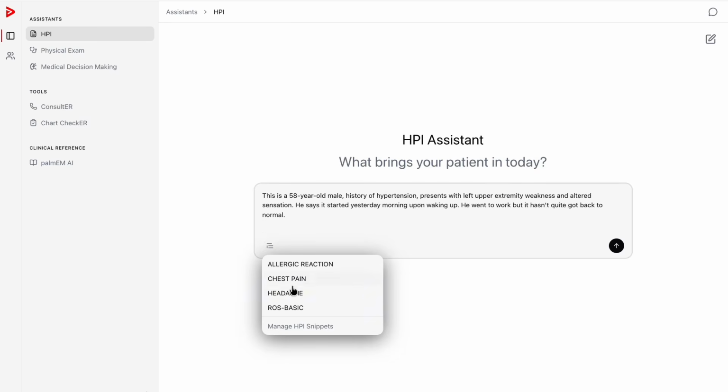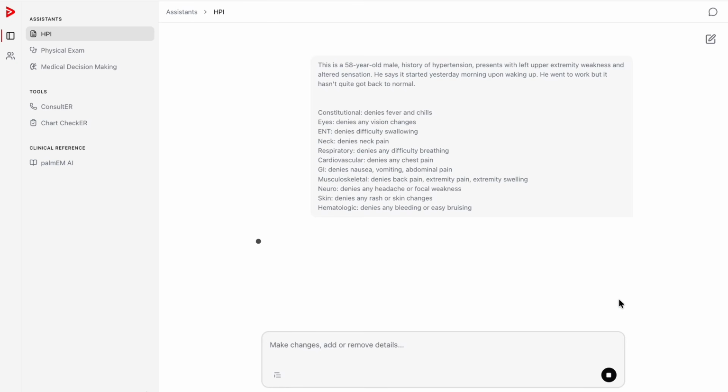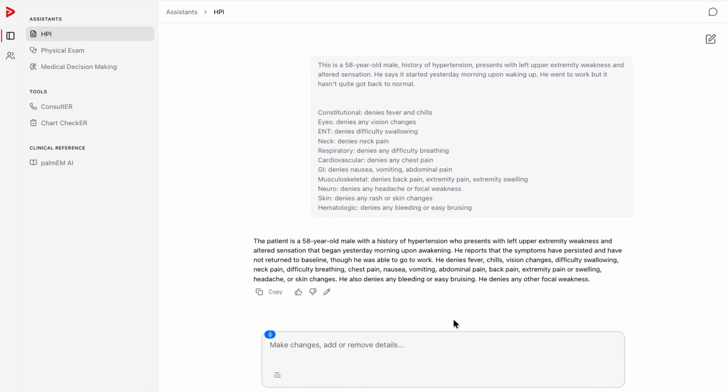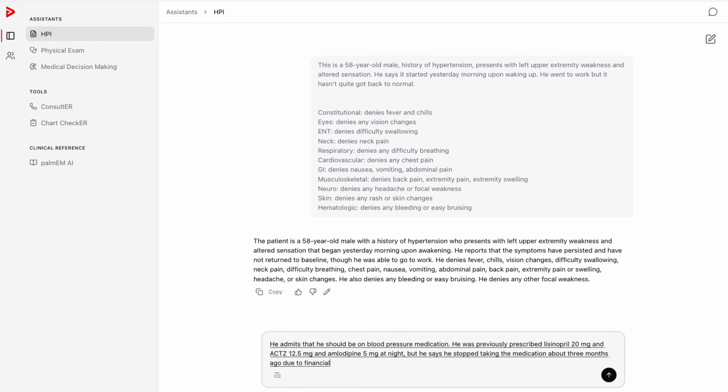Probably not. Let's take the same patient, but this time we add our ROS basic snippet, and let's provide some additional details about the encounter. He admits that he should be on blood pressure medications. He was previously prescribed lisinopril 20 milligrams and HCTZ 12.5 milligrams and amlodipine 5 milligrams at night. But he says he stopped taking the medication about 3 months ago due to financial hardships. He does vape marijuana occasionally, but doesn't smoke cigarettes, doesn't drink alcohol. He denies any surgical history.